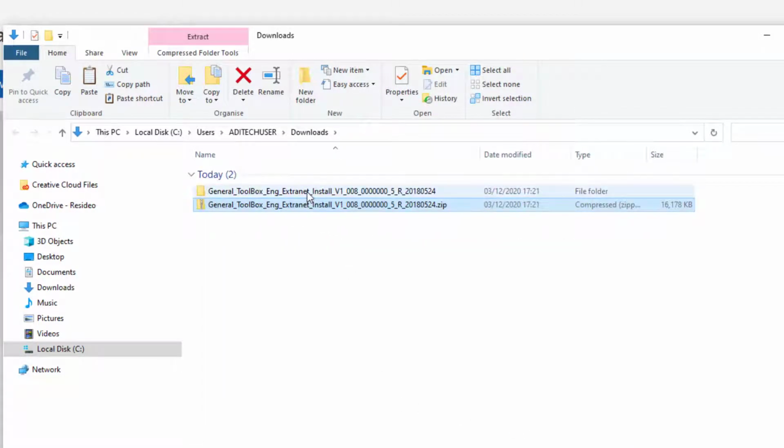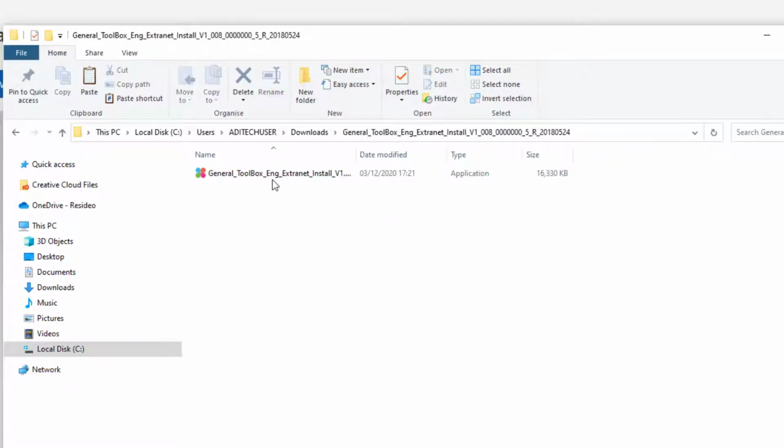And there we have it. We've got a folder inside there. We'll double click. And there's the executable file that we need to run. So we're just going to run that now by double clicking it.